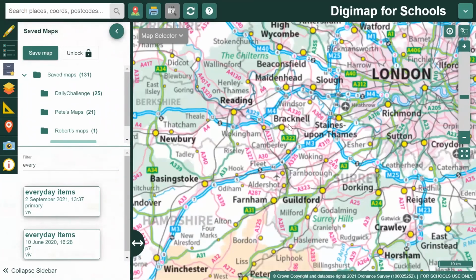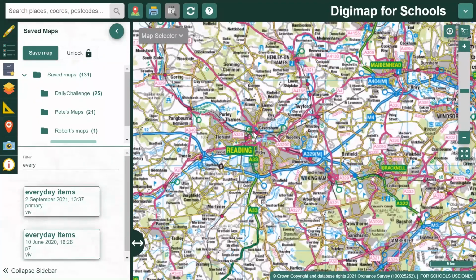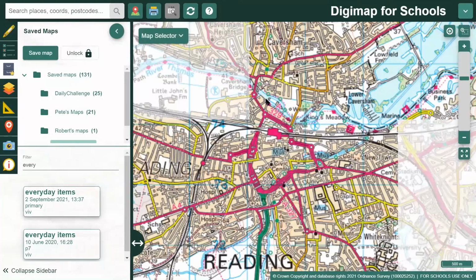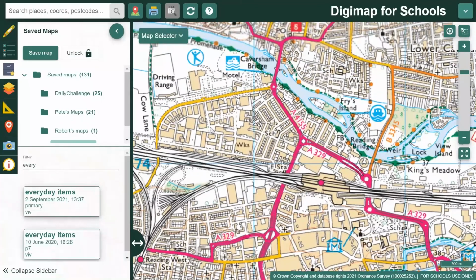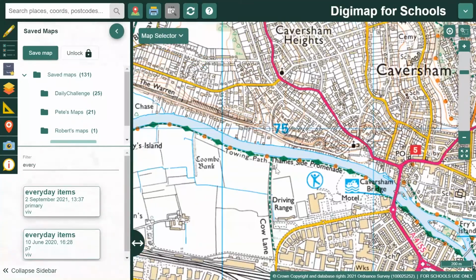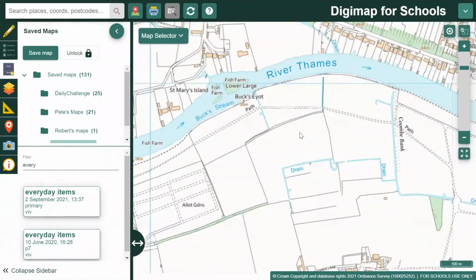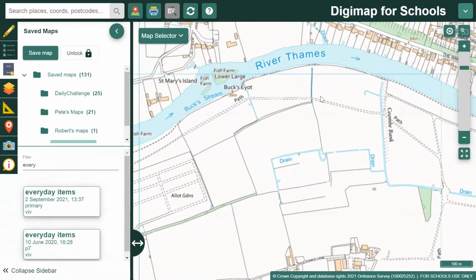Yeah, that's a tricky one, I guess. I sort of scraped those grid references using Digimap for Schools. So I don't know, let's say they were collecting rubbish along the Thames here or something.